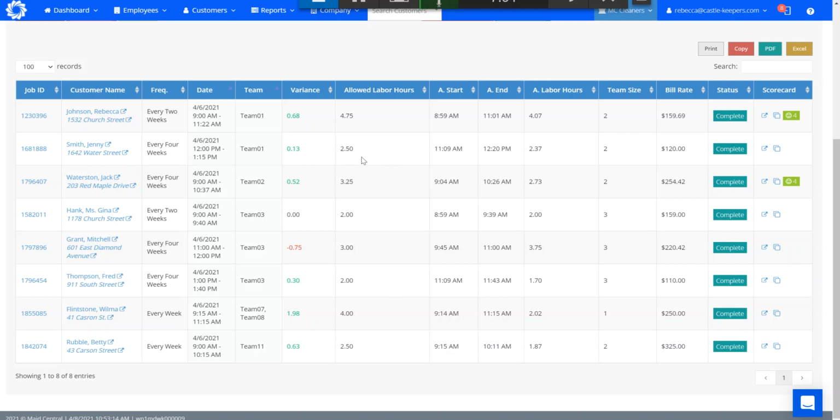So we have a positive variance versus the allowed hours there. This job, we were there for the exact amount of time. And then we've got a job down here where we were there for overtime. So we spent extra time. And then we've got a job that we were really off on time. We were almost 2 hours off of the allowed hours. So I really want to find out how Wilma felt about her cleaning that day to make sure that she's satisfied, since our labor hours were way off.